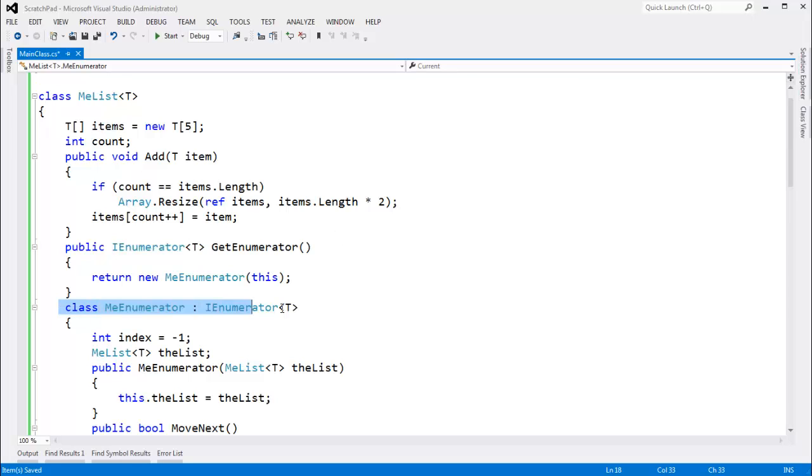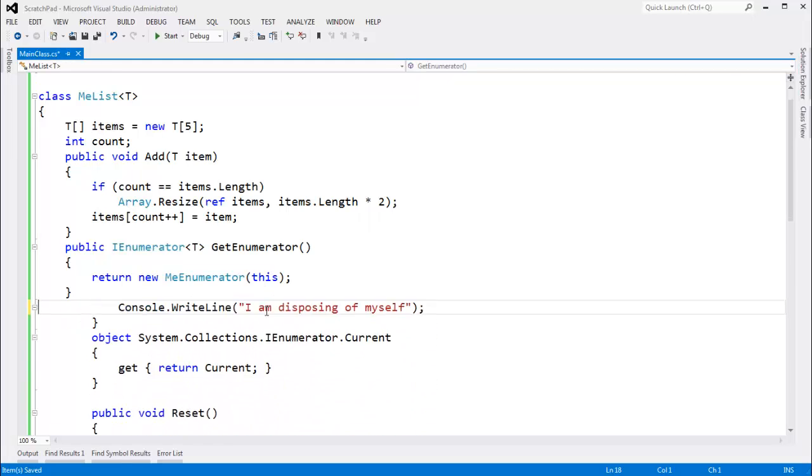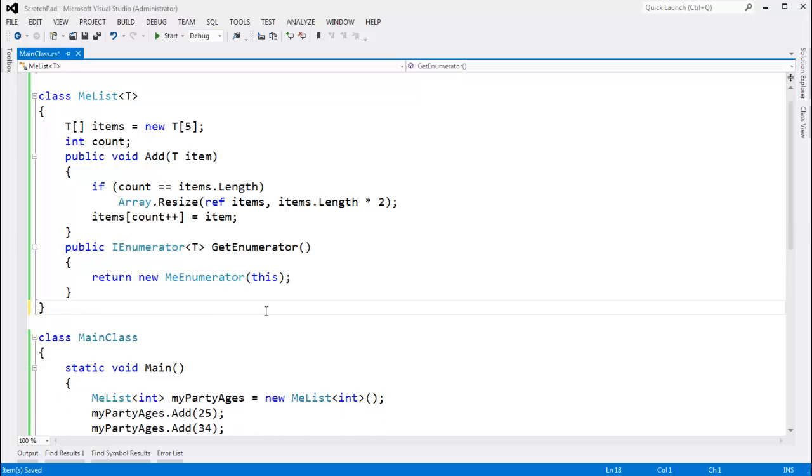So over the course of the last two videos, I showed you writing your own enumerator so that you can return my enumerator. But again, never ever do this. You can use yield return. In fact, that's what we did before we wrote our own enumerator.